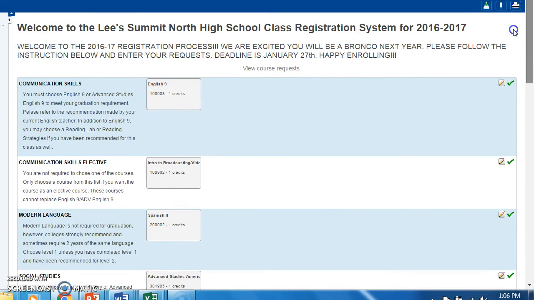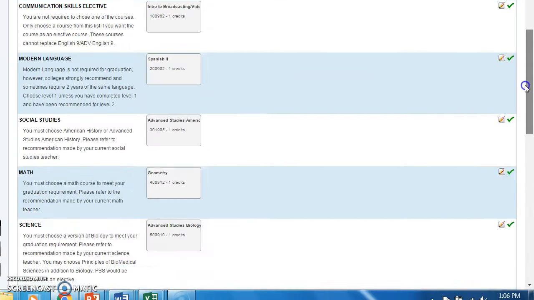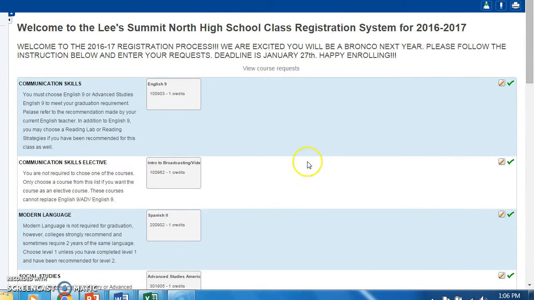Trying to think if there's anything else that I need to tell you. Again, otherwise down here at the bottom, you're going to hit submit. It's going to give you a listing, and then you are finished. And you are ready to bring your enrollment form back to Campbell to turn into the guidance counselors from Lee Summit North on Thursday, January 28th.